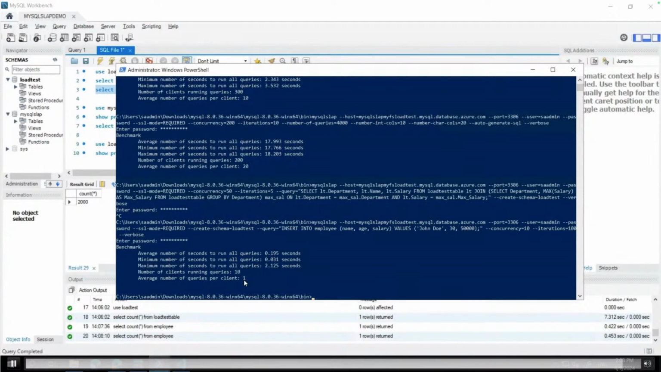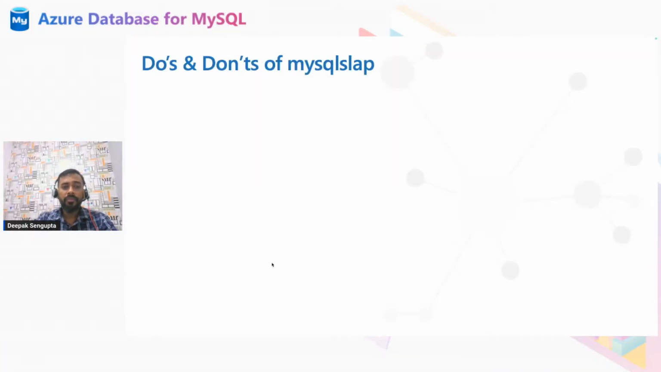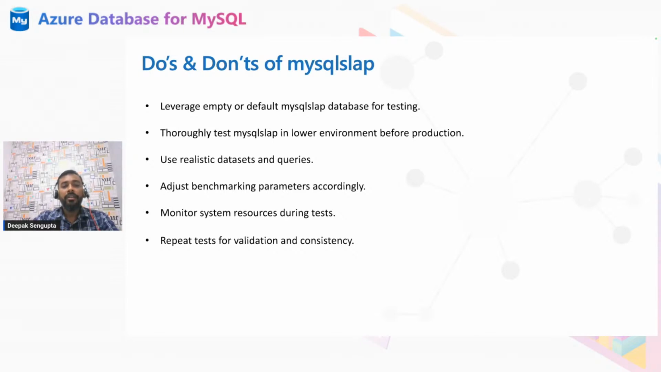Now, these were a few of the scenarios, a few of the parameters that I explained. I would request you to explore more on the mysqlslap utility, and familiarize yourself more with it and how to use it in your environment or on your test case scenario. Okay, moving on to the next slide, which is basically the do's and don'ts of the mysqlslap utility.